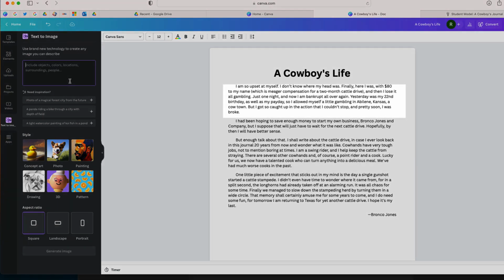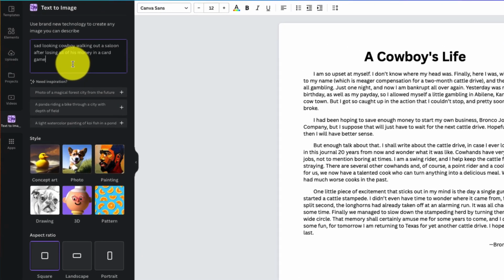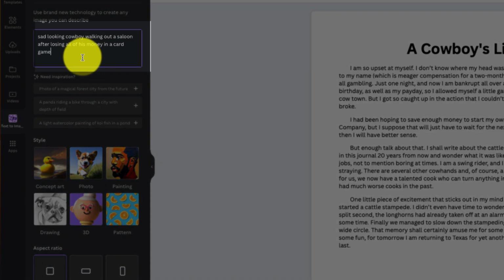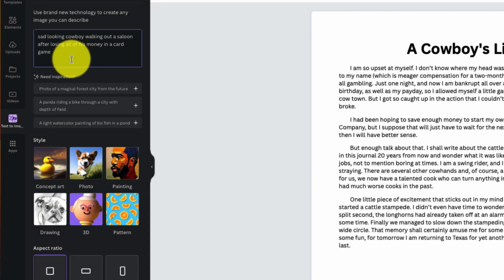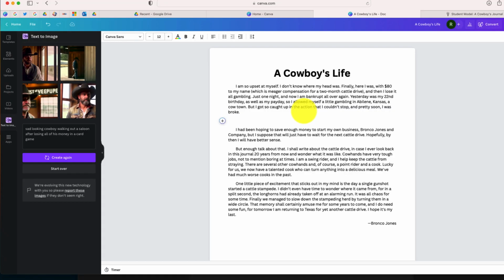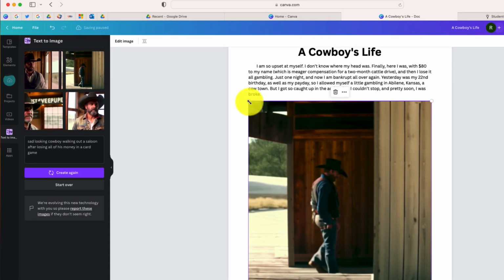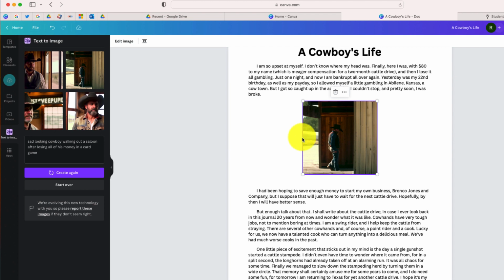In the first paragraph, it talks about a cowboy going bankrupt. So I'm going to enter my prompt that says sad looking cowboy walking out of saloon after losing all his money in a card game. Now there's a couple different options that I have for style, but I'm going to choose photo and let's see what I'll be able to generate. Okay, it gives me four different options. I like this photo right over here. So I'm just going to take that and select that. And there my photo is. There is my cowboy who has lost all of his money.